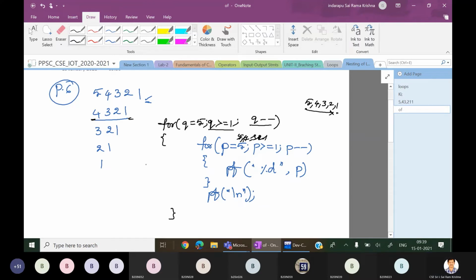Is it fine? Simple. And what change should I do here? Instead of this 5, I should say Q. P equal to Q, and P is greater than or equal to 1 here. Is it fine? Now, what change you need to observe is that till now, in the previous programs, we updated only this part, but now we have updated this part. So depending on the scenario, the pattern that is given, you need to write the code.